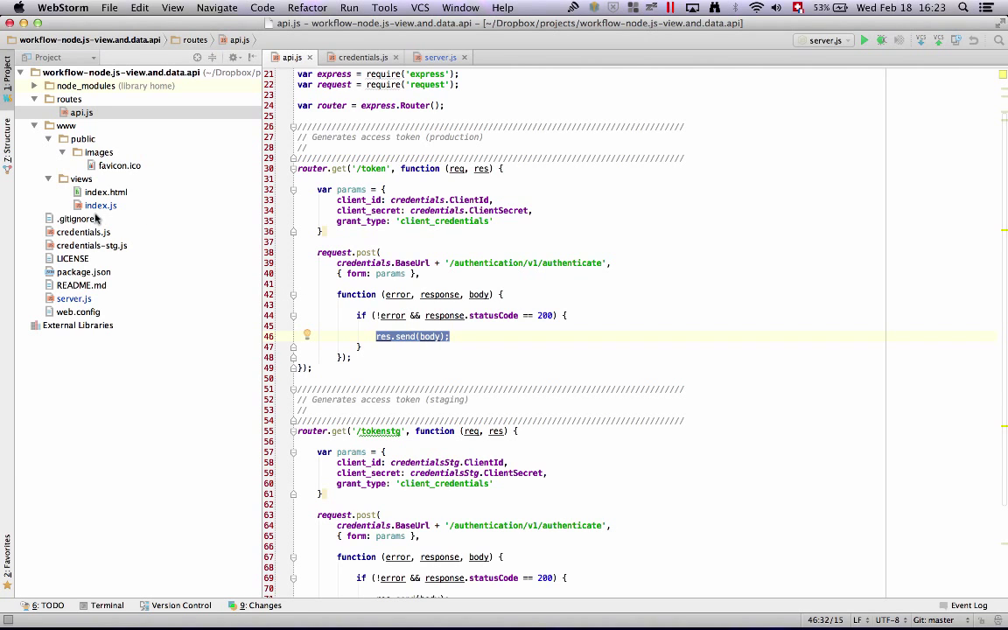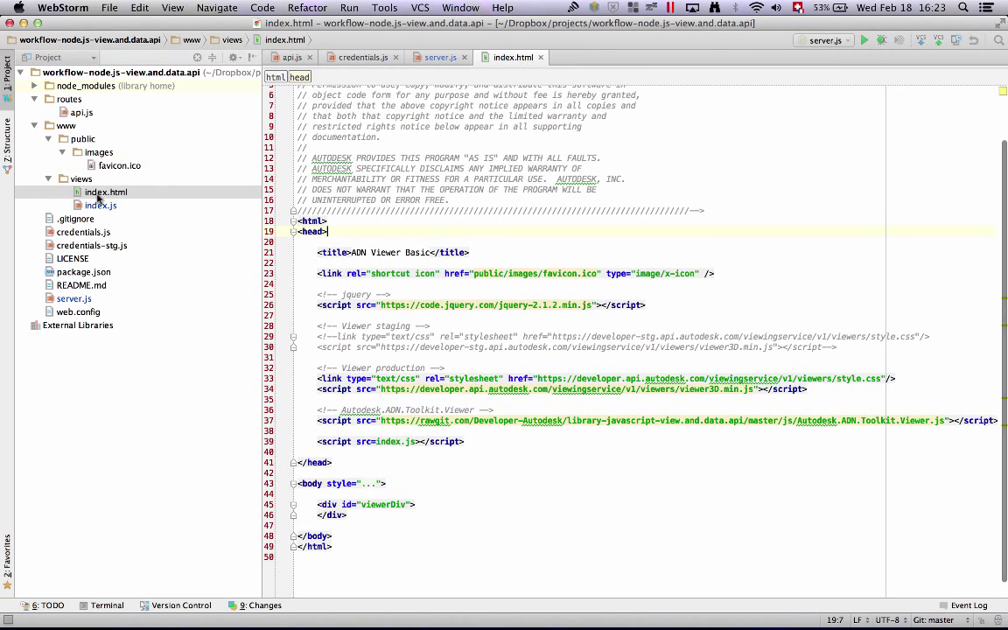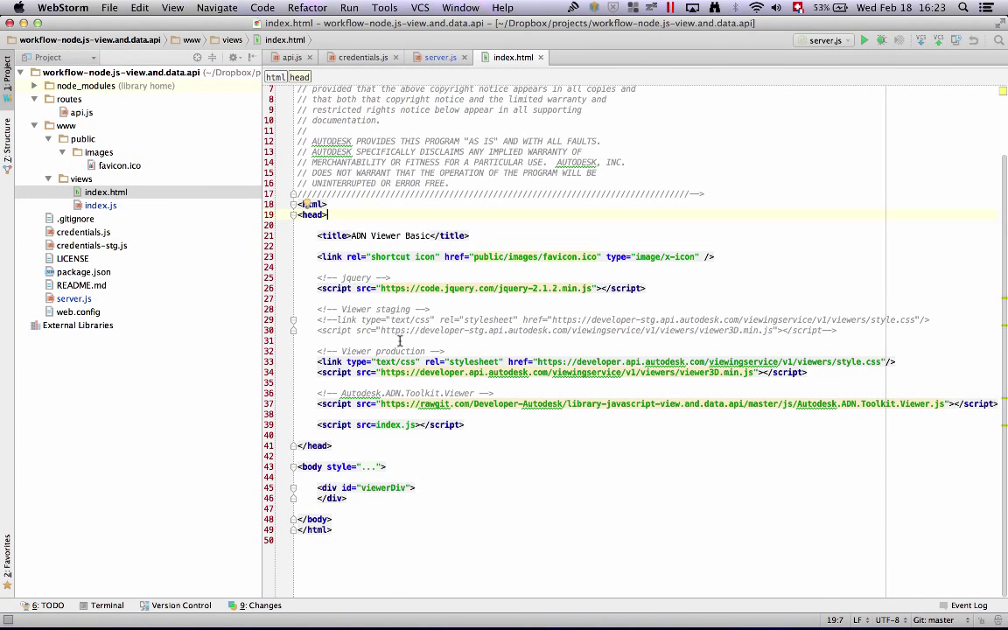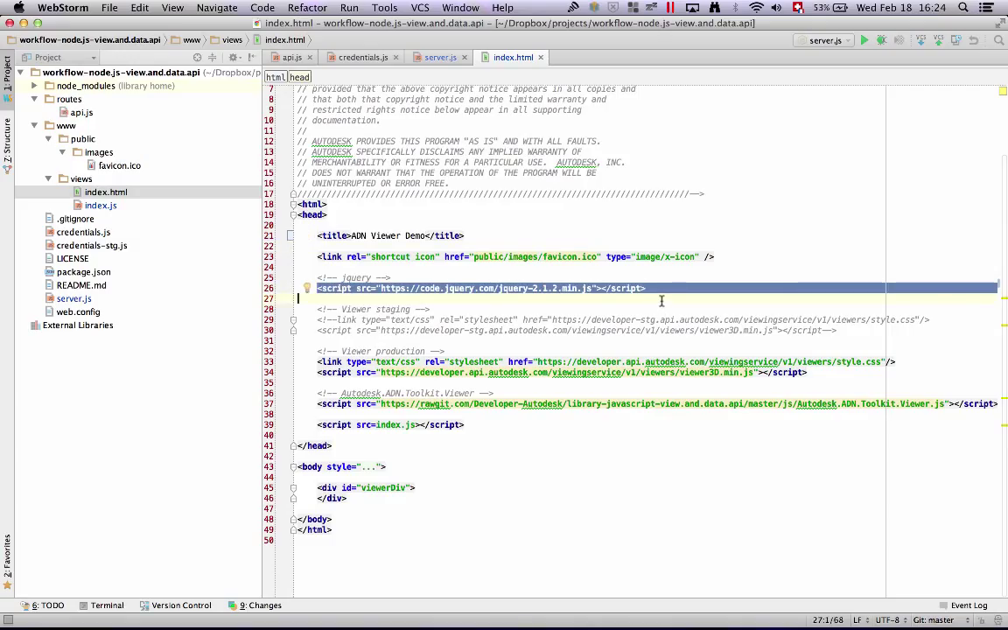And then the next thing is to implement the client. So if I switch here to this index.html, you can see the HTML code. So I'm going to change the title of my page to Alien Viewer Demo. In that case, I'm using jQuery, so I need to import that jQuery script.